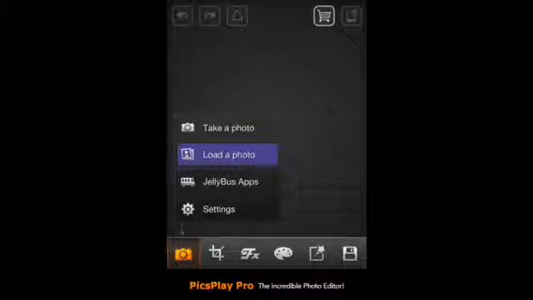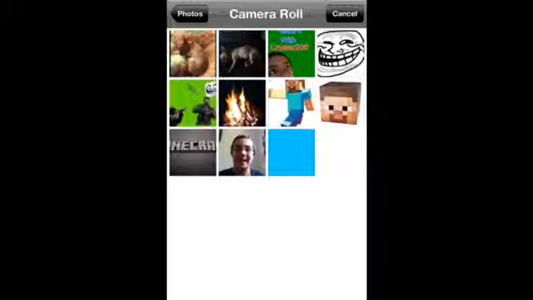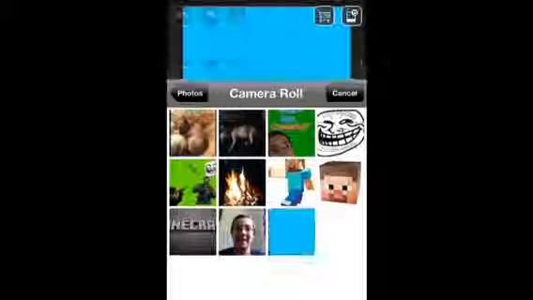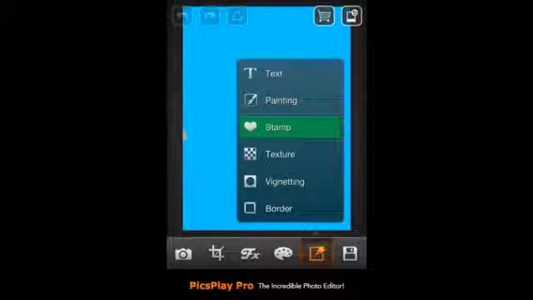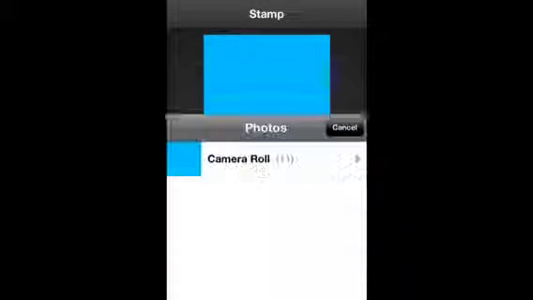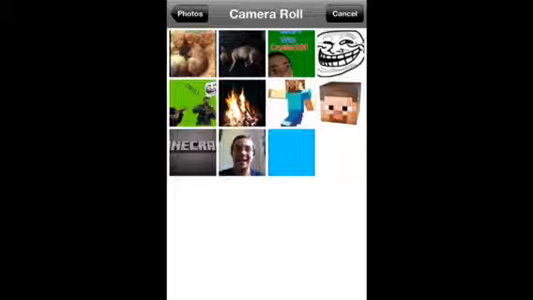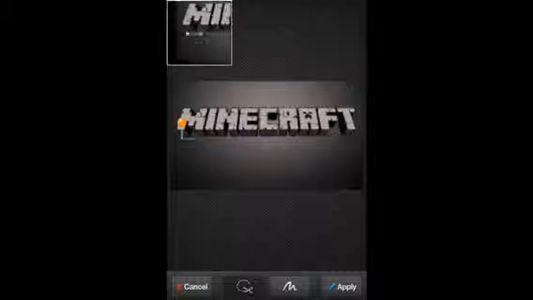So you click load a photo, and then you click your colored background. You open that into it, and then you can click this square with the star, click stamp, this little scissor tool here beside the heart, and then you pick, see, we're going to make a Minecraft one. I've got two pictures of Steve and a Minecraft logo. So we're going to open this, and then you just start wherever you want to start and drag along and drag a line across.